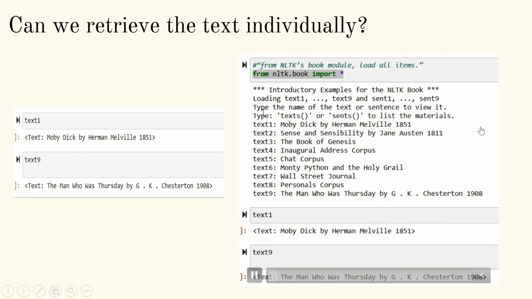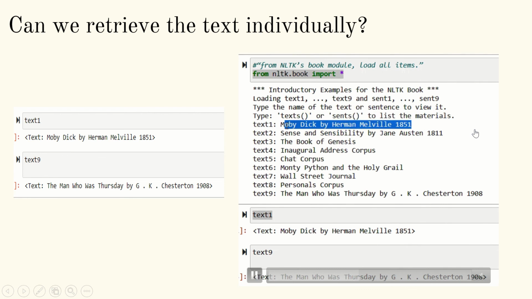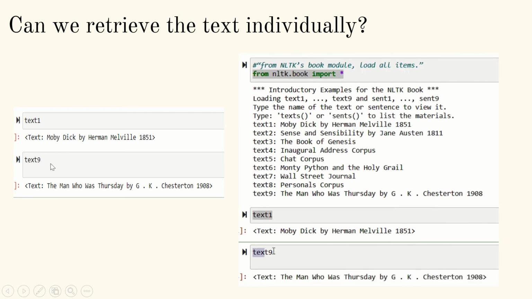We are going to see that as a demo here, and you can see that text 1 gets you only that particular line of text. Similarly, text 9 is tried out and it gives you the similar result. So it's very easy to understand and try it out.